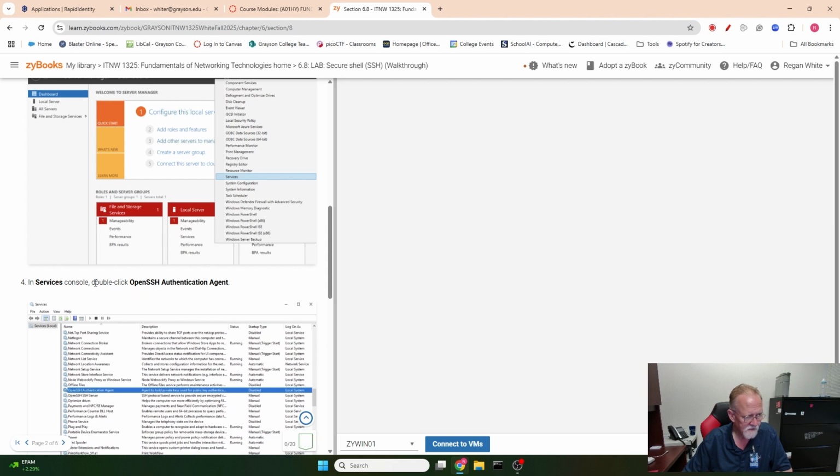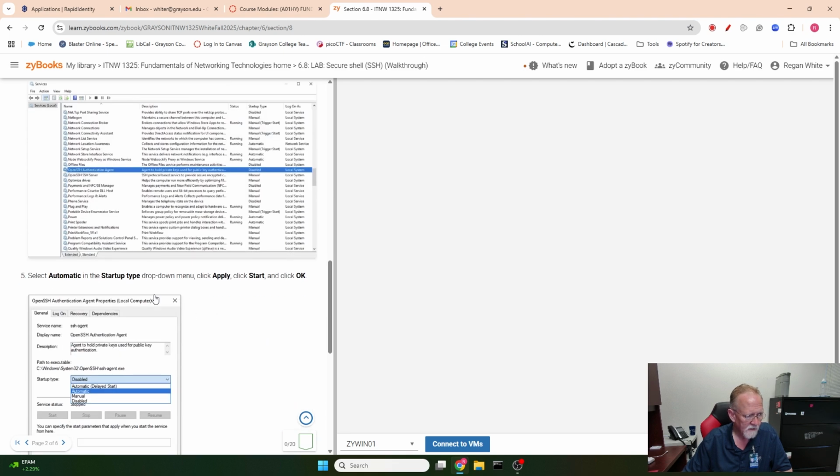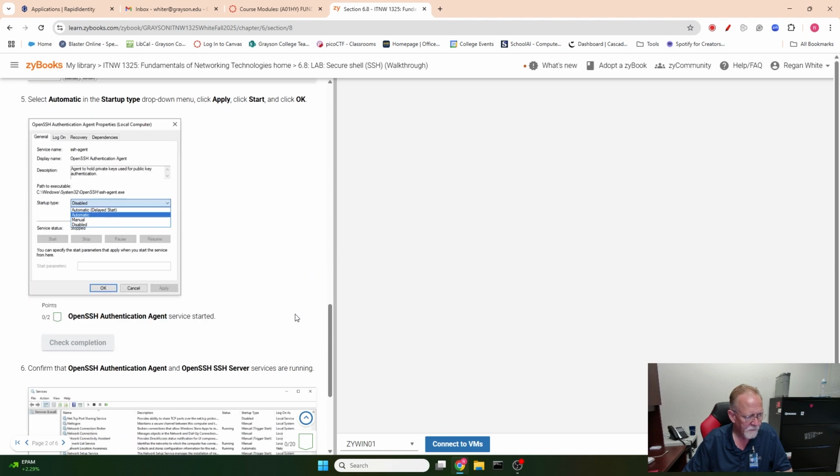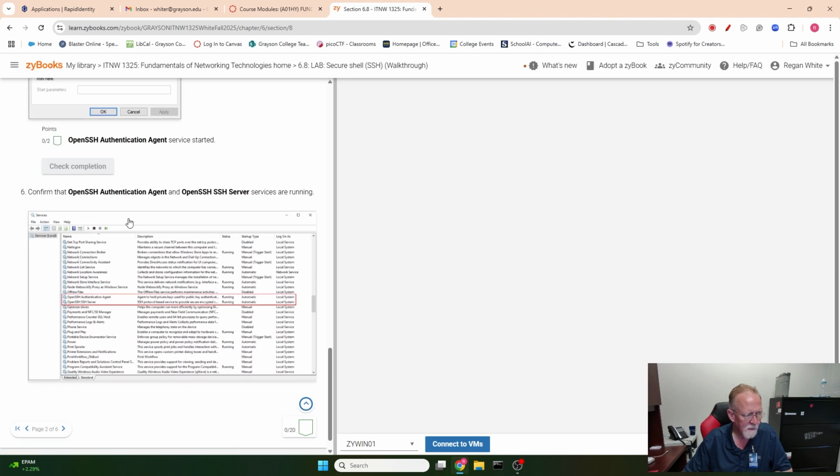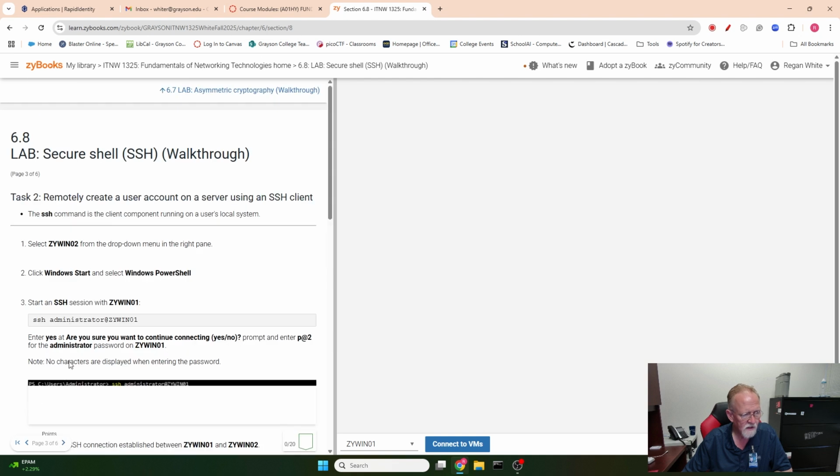You're going to go to the Services console. Select Automatic for the startup type, apply, start, and OK. Open the agent, make sure that service is started. You'll get the points. Hit check completion. Confirm that it is running. So you'll go back and look at the services list, and it should say running over here. Then move on to the next page.